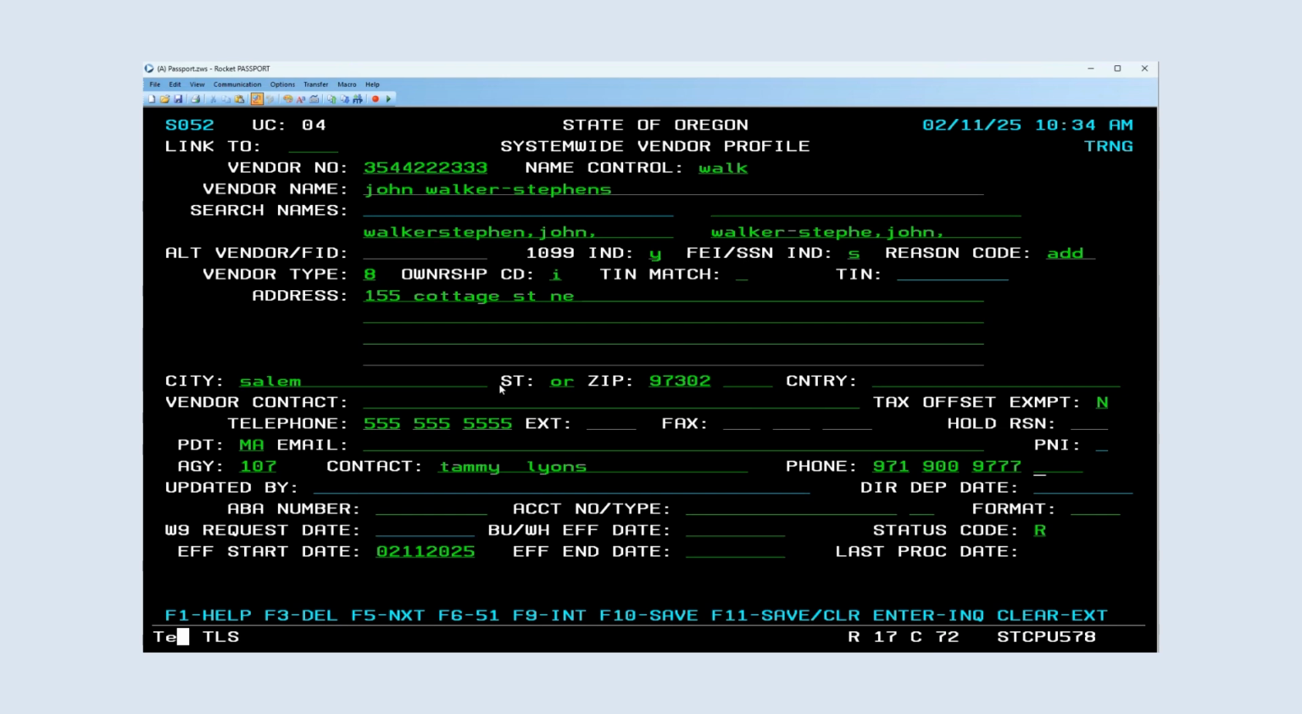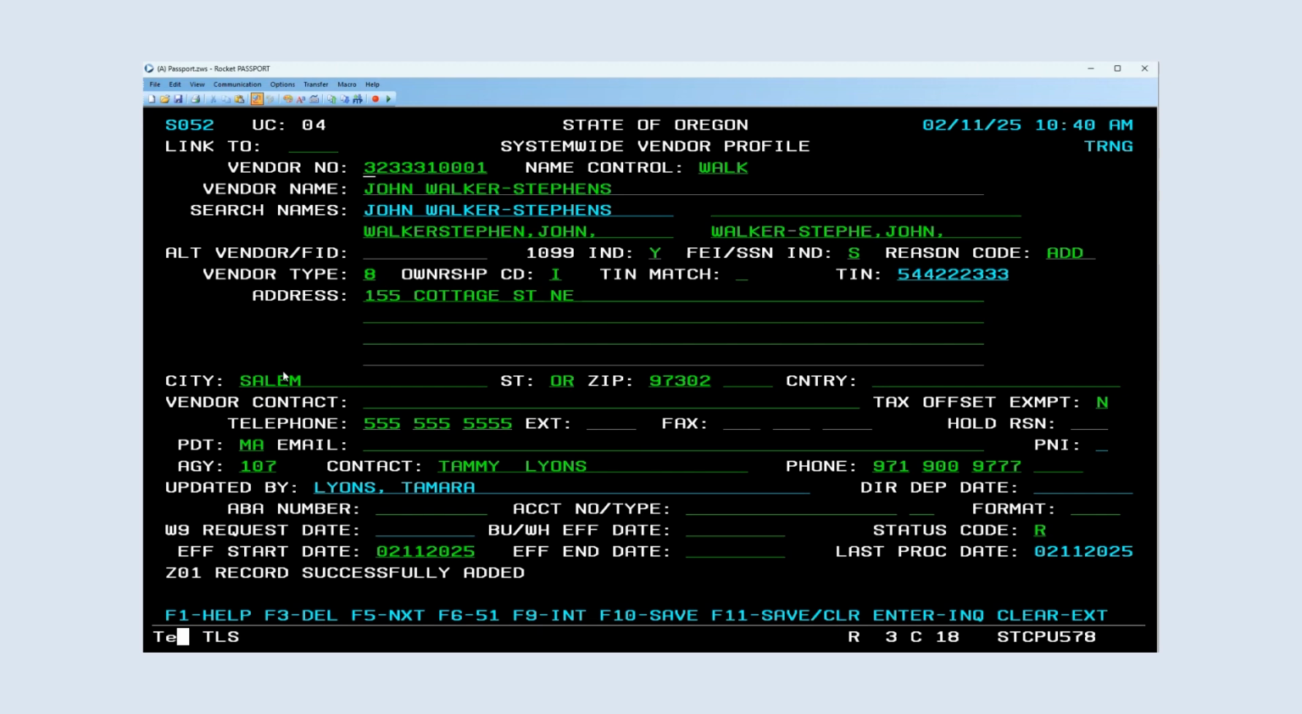Okay, so I'm looking at my profile. Everything looks okay. I save it. F10, one time. All right, that profile saved. It's in our status. It's going to go over to the 3S screen. When it goes over to the 3S screen, it's not going to go over as the social security number you entered, which is right here.